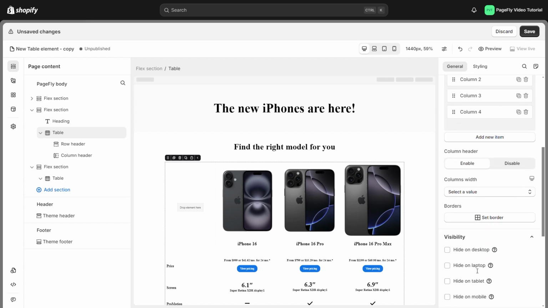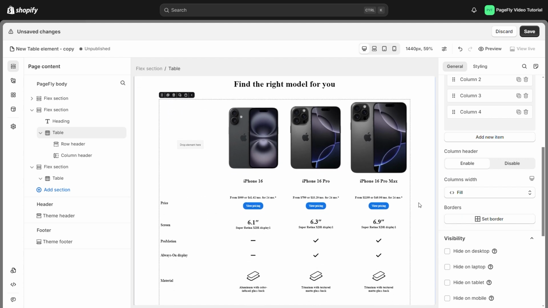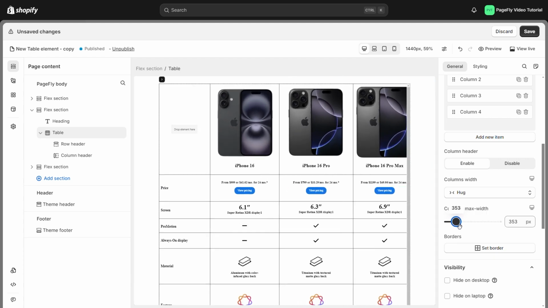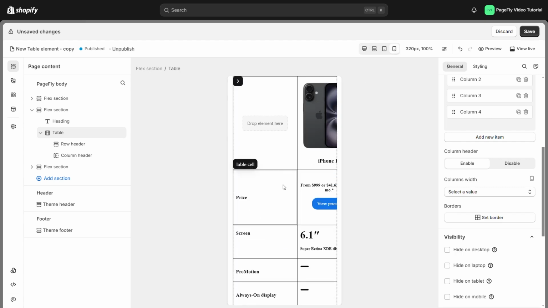The table column allows you to control the width of each individual column. Selecting fill will automatically resize the columns to fit the table perfectly. By choosing Hug, you can customize a specific value for it, and the table will automatically scroll on mobile or tablet devices.